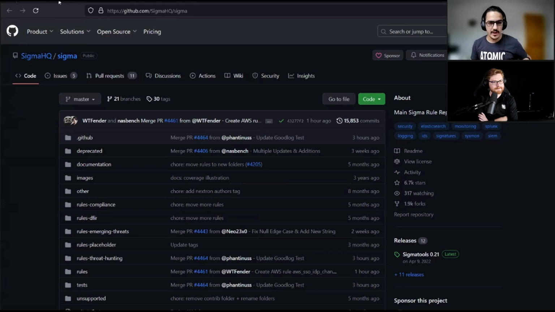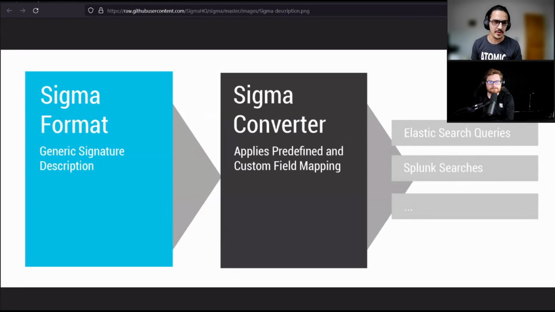Awesome. All right, so for anyone who isn't familiar with Sigma, I'll bring up the famous or infamous graph. Sigma was created in 2017 and it's a format to describe your signatures. I believe everyone saw John's video a couple of weeks ago about YARA. It's the same thing, but for logs. You write something in that Sigma format, which we're going to explain, and then you pass it to something we call the Sigma converter. It converts all of those detections into something digestible by your SIEM.